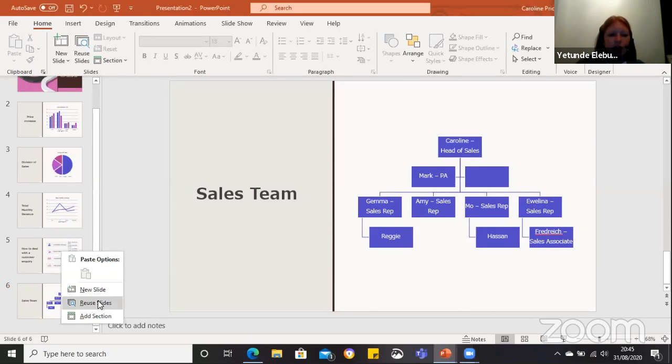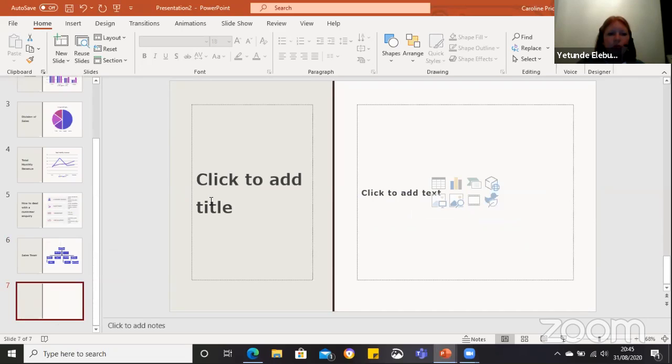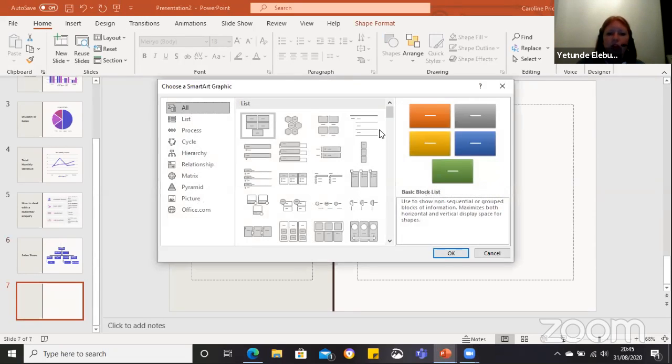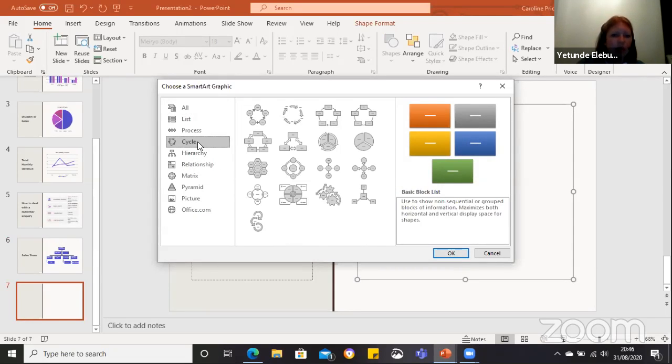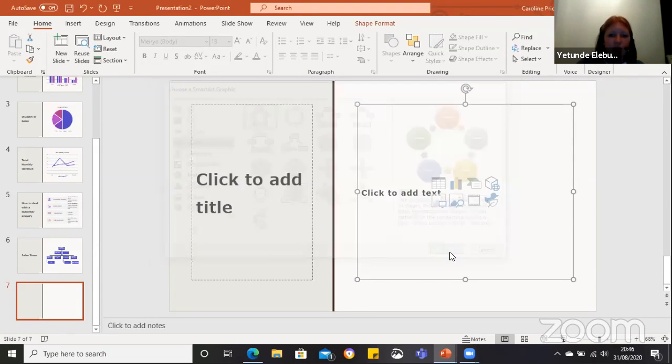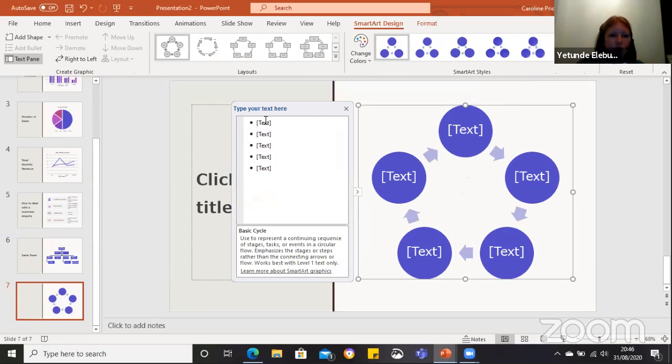So let's create ourselves a new slide, and let's just take another look at our SmartArt. So what else might you want to show? You might want to show a cycle possibly. And that again just works like all the others. If we pop it in there, just put your text in there. A, B, C, D, E.